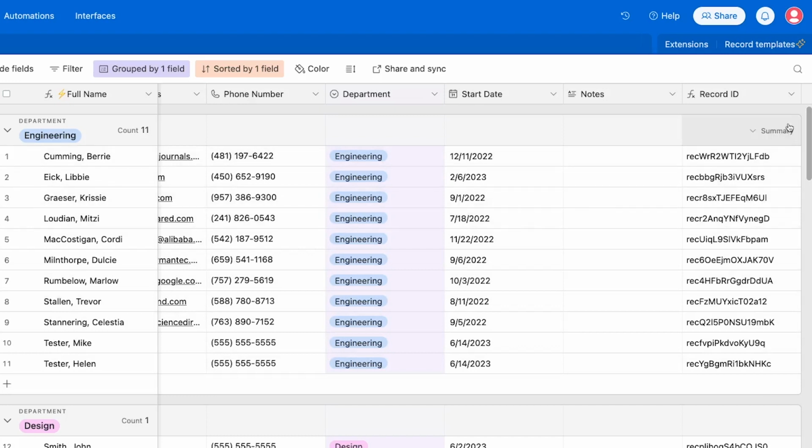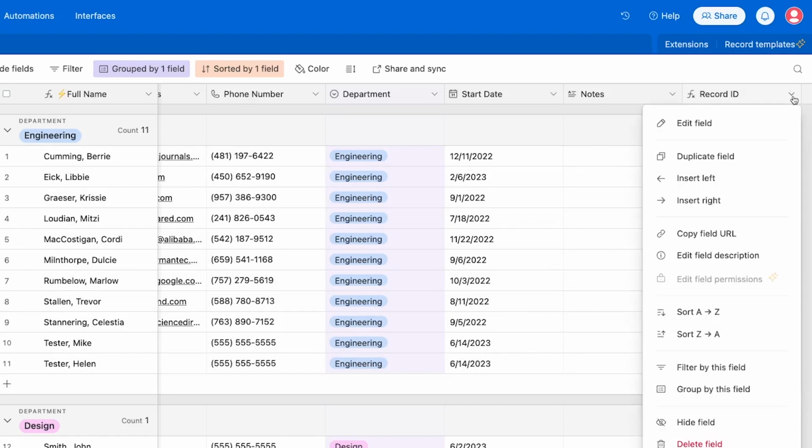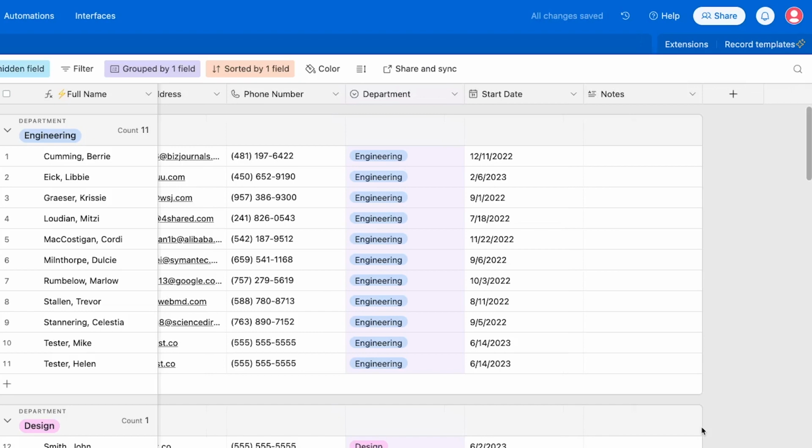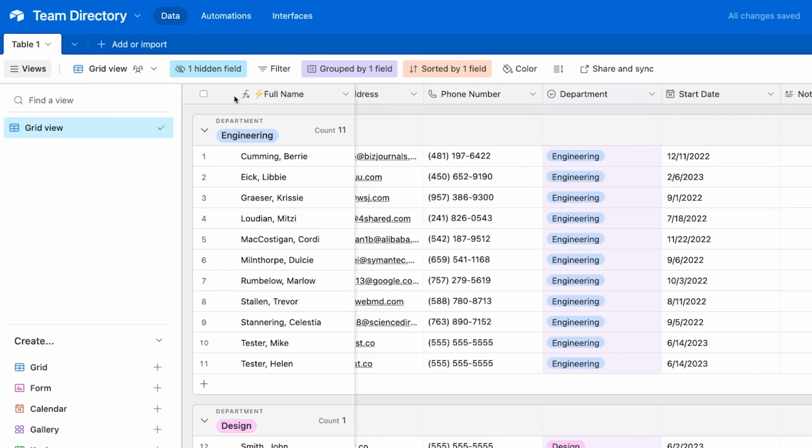If you don't want to show this field all the time, you can just click on the arrow next to the field name and select Hide Field. That will hide the field in this view, but it won't delete it. As a helpful reminder, Airtable lets us know that we have one field hidden in this view.